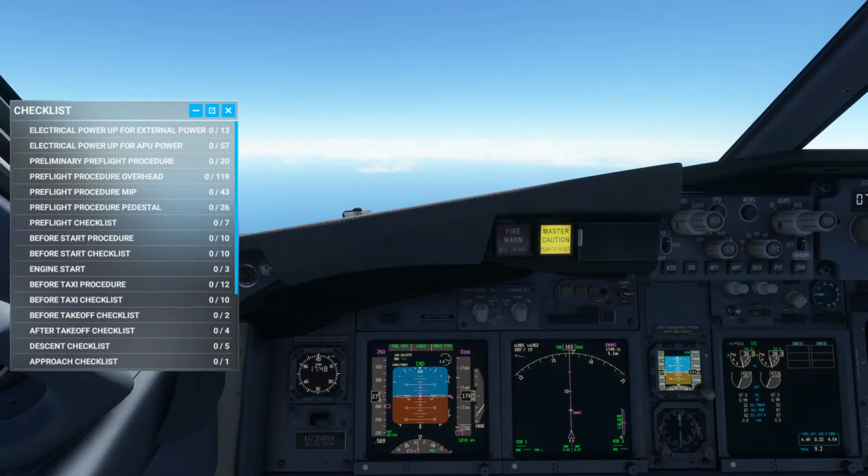17,300. 275 knots indicated. MCP speed 260. 17,000 feet, minus 2067 feet per minute, 276 knots indicated. As you can see, we have already started descent.